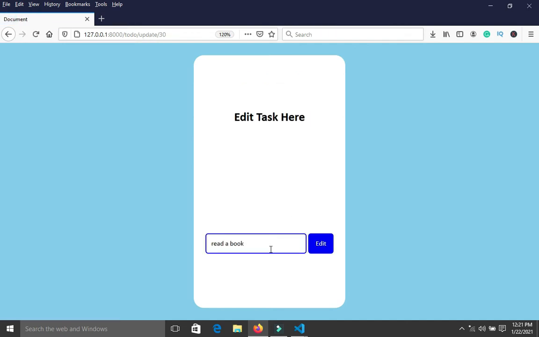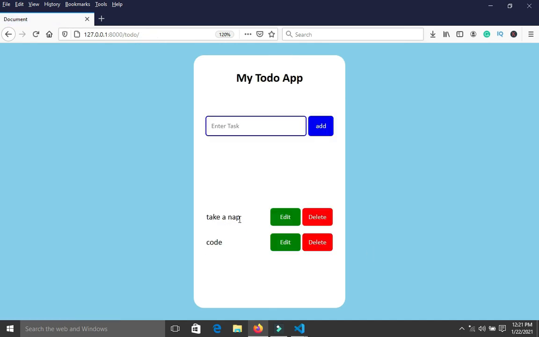So I could come here. See, it says read a book over here. So I could just say take a nap. Understand? Take a nap. So edit. You can see it just changed from read a book to take a nap. You understand? So I'm going to show you how to build a simple to-do app application and also show you how to implement Django CRUD functionality in this video.